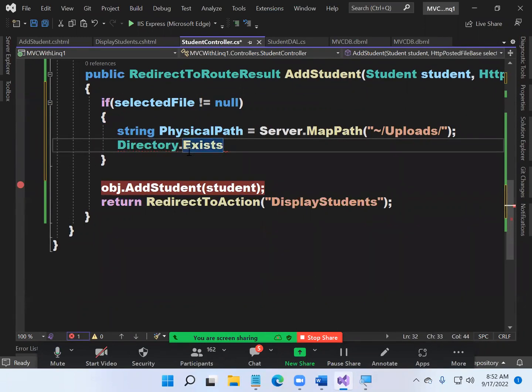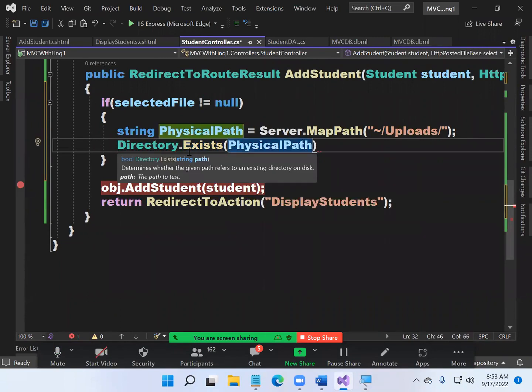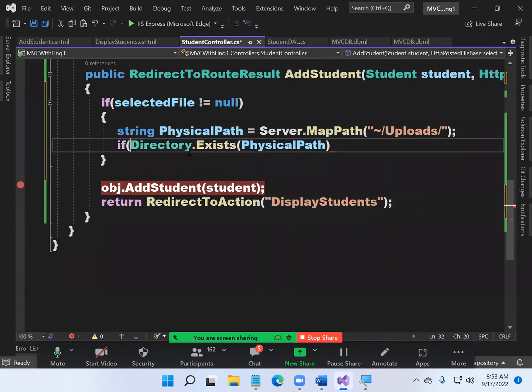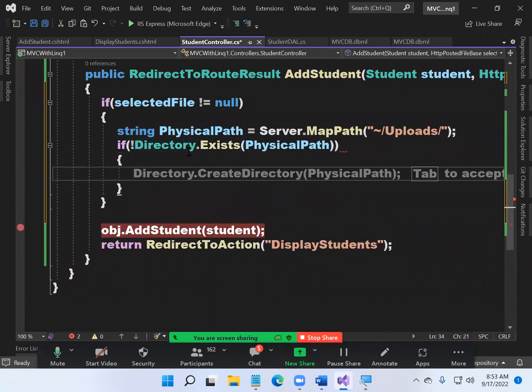exists. Pass the path. If it exists, it returns true. If not existing, it returns false. Now see what I'm writing. If not exists. Can you understand this? If not exists, what did I write? If not exists, what to do? Create it. If it exists, don't do anything here. If not exists, create it.